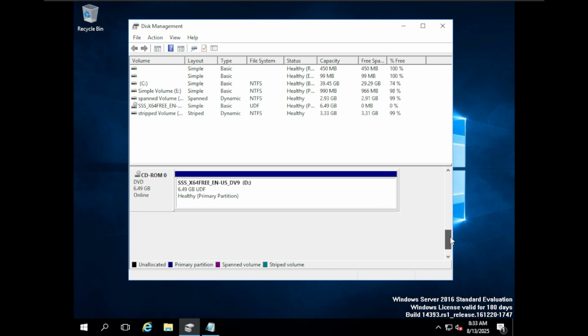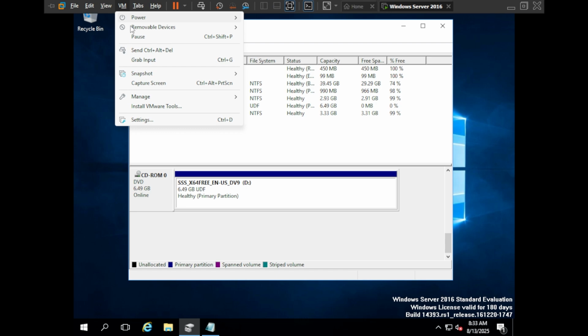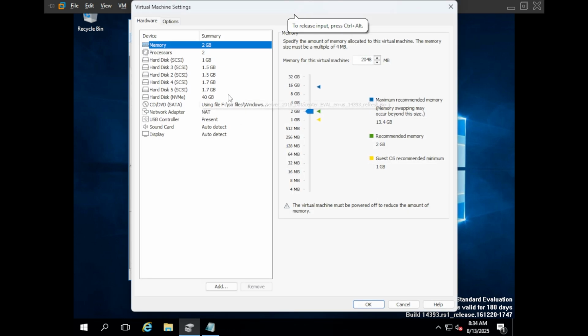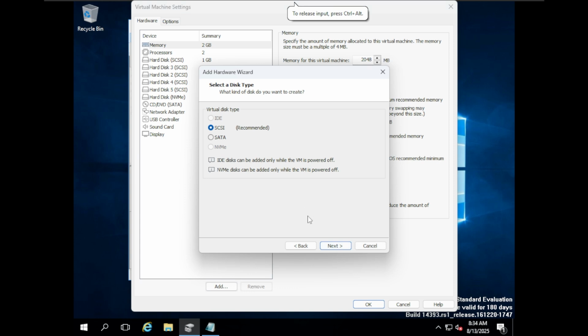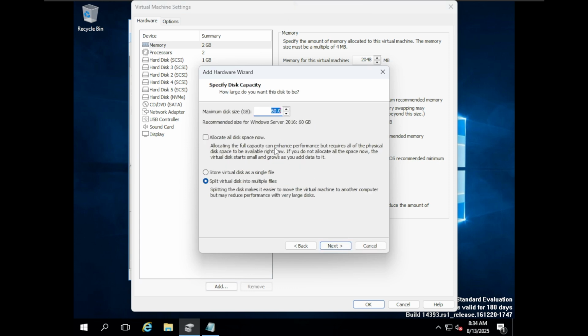So span is done. Now we will create mirror volume. For mirror volume, we need two disks, minimum of two disks. We can select any number of disks at maximum. Let's go add. Next, next, next.